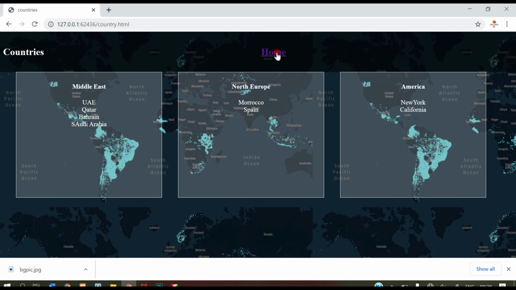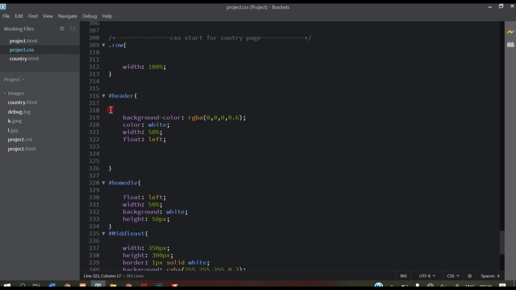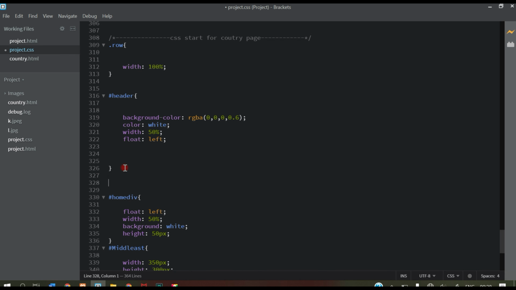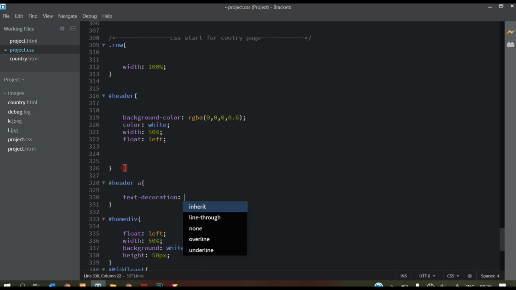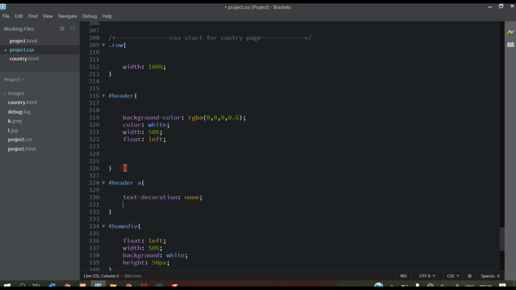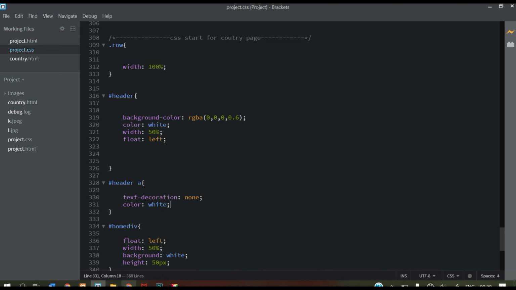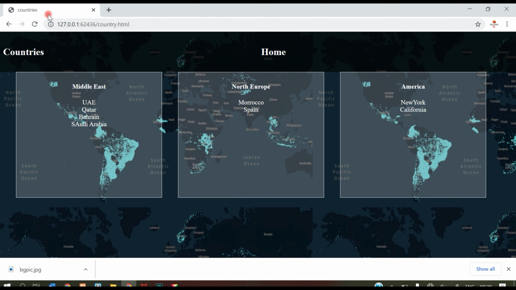So let's style this home button and change the name, its color and something. So come here and copy it and paste it here. So inside this header there is a, and so text decoration none, and color white. Control S, and you can see now we have home button here.